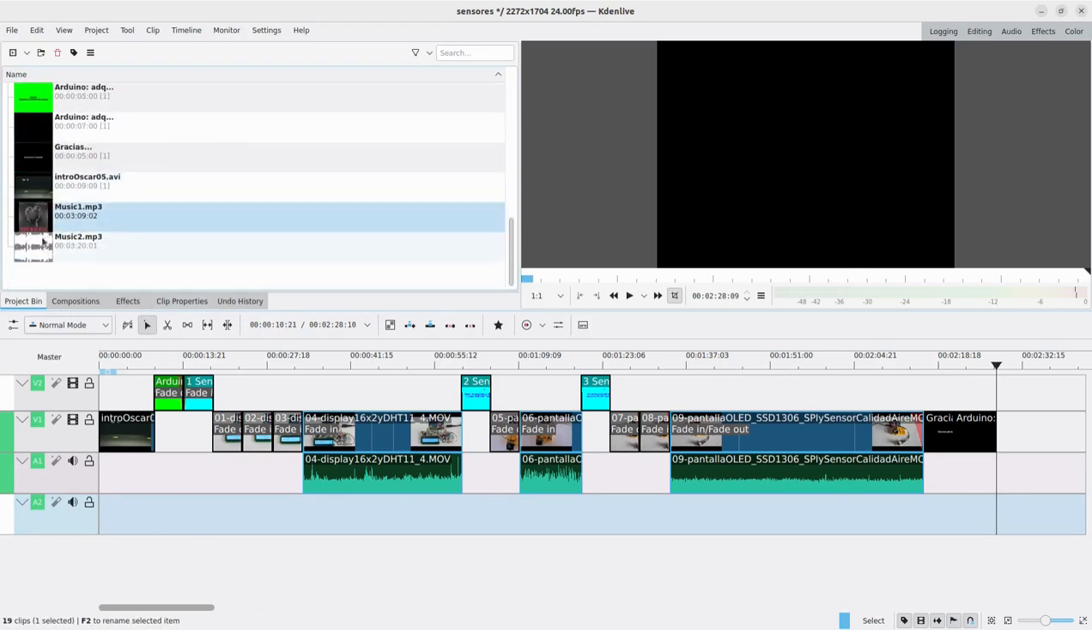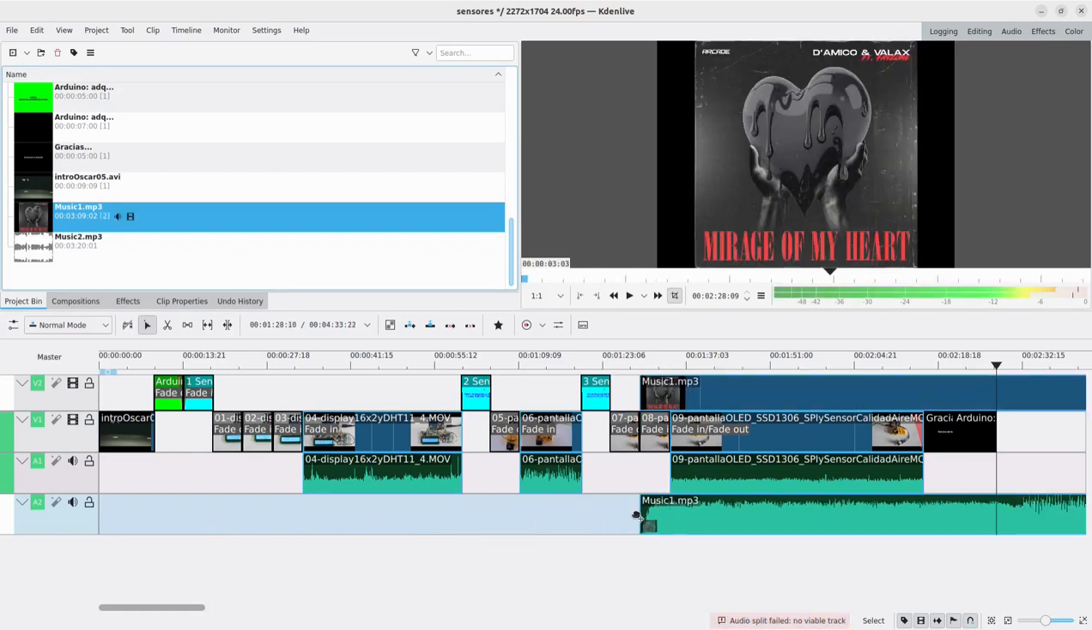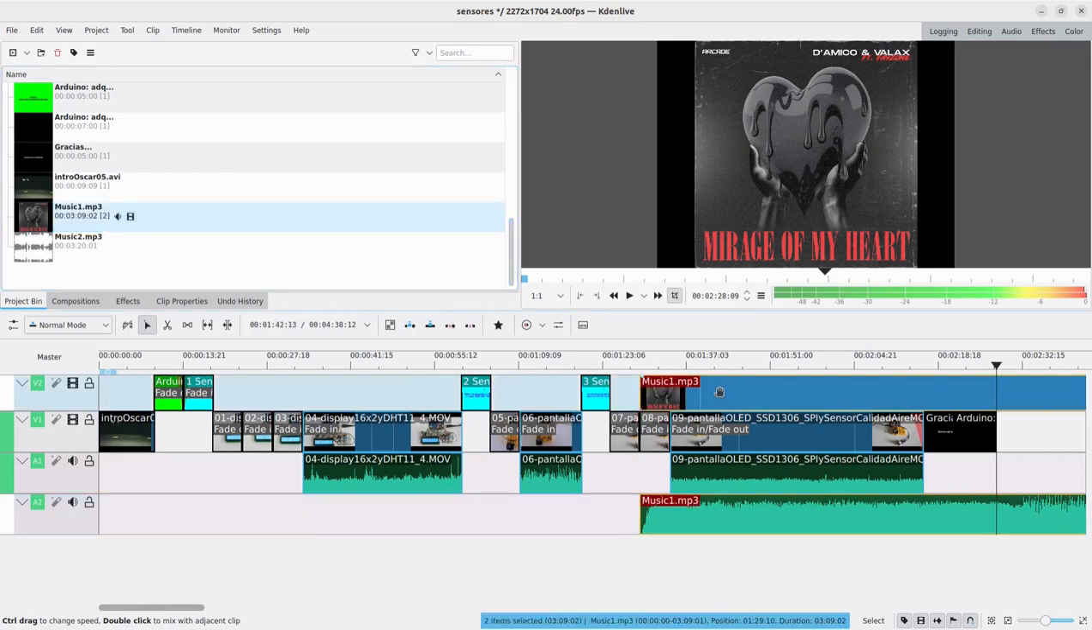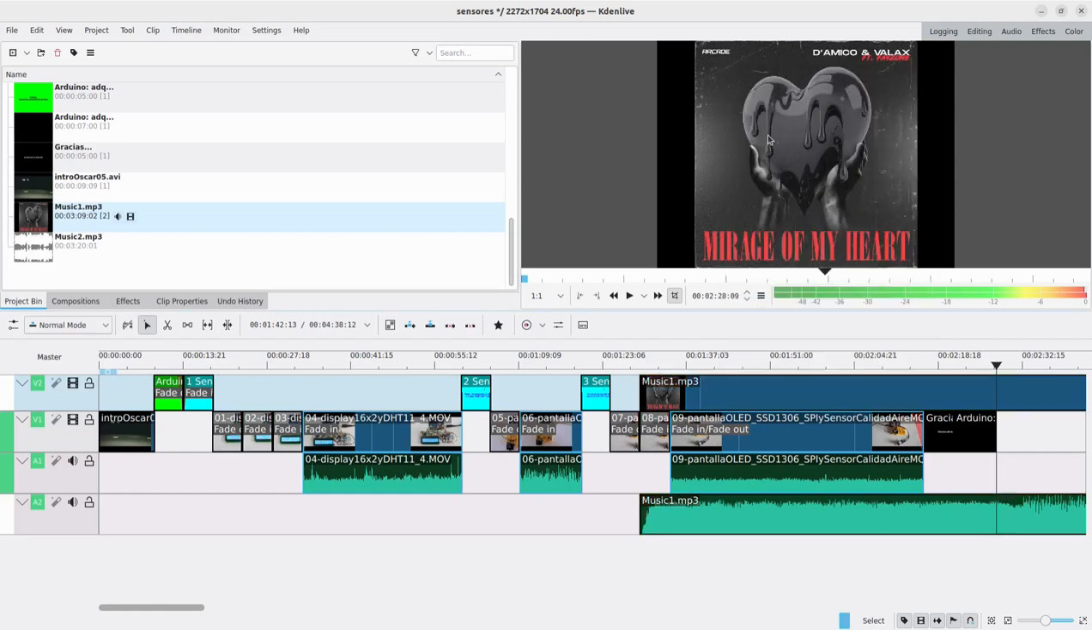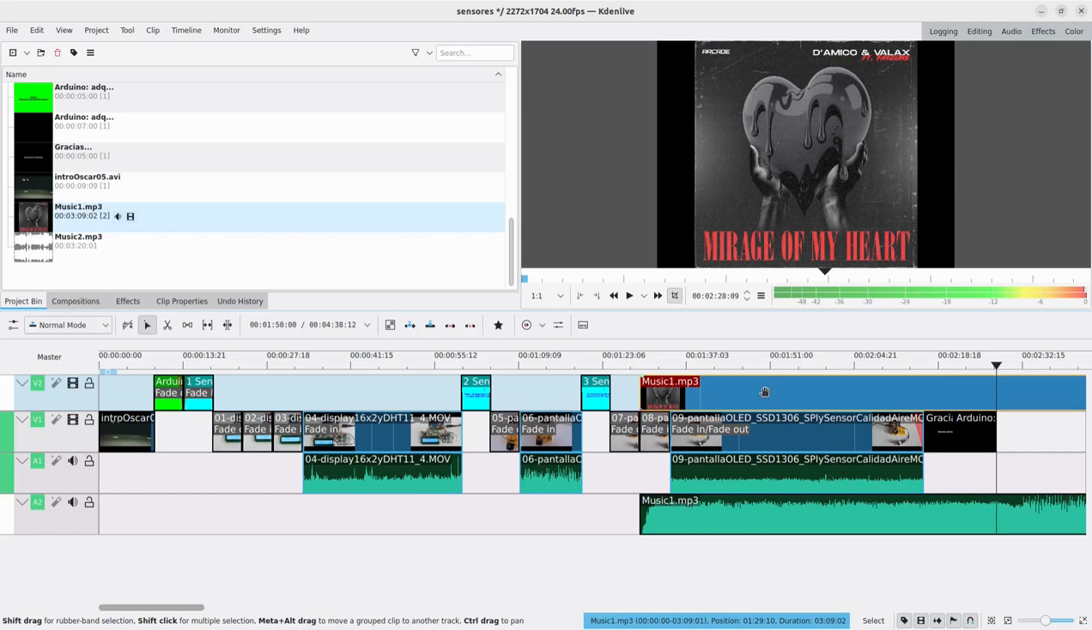Here we have two music files, one for the beginning and the end, and another one for the center or main part of the video. We will drag the music file and drop it onto audio track number 2. As you can see, this MP3 file comes with an image. To remove that image from video track number 2, right-click the music clip and select Ungroup Clips. Then, we can individually select the video track and delete it.